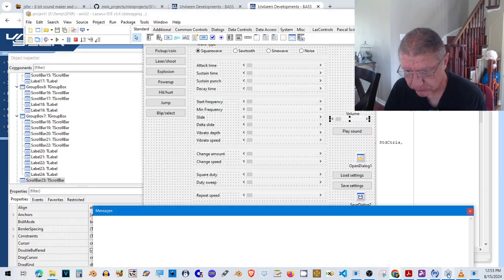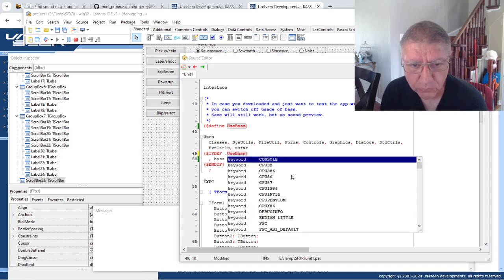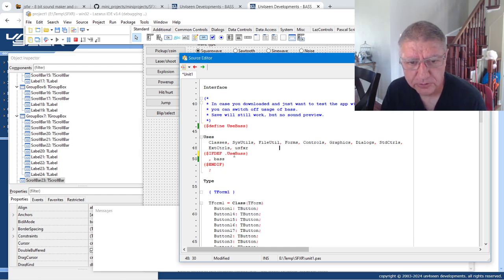Let me just go over the source code. Okay, so as long as this ifdef here says use bass, it'll use bass. You could comment it out or put a period in front of it, and it won't use bass, and you won't hear the preview sounds, but you'll still be able to export. So that's what this does right here.